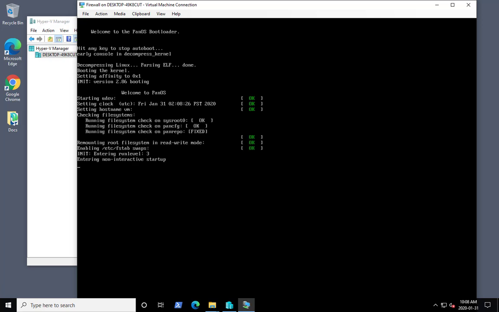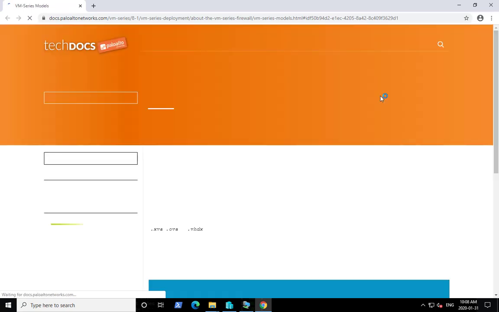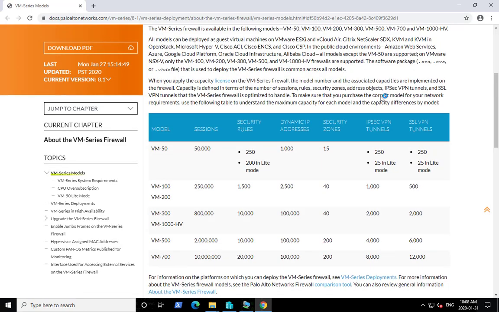While this is booting, let's also have a look and see what the virtual machine requirements are for the firewalls. This is something you can find a link in the documentation that goes along with this video. This is something you can find in the manual for the VM series firewall. And I'm using a VM50 because we're not going to be doing very much with it.